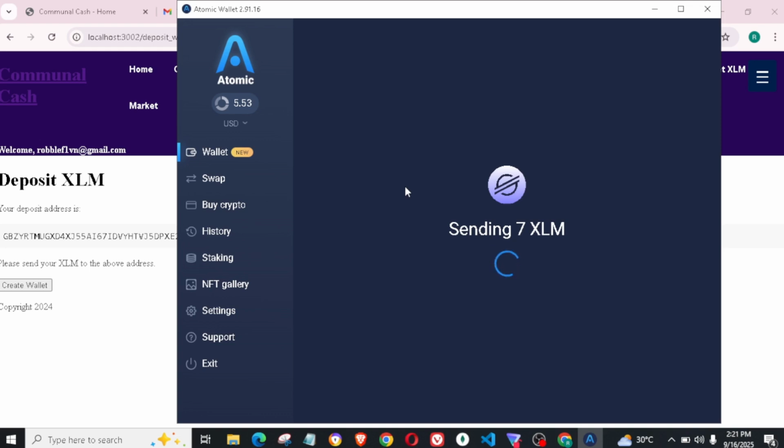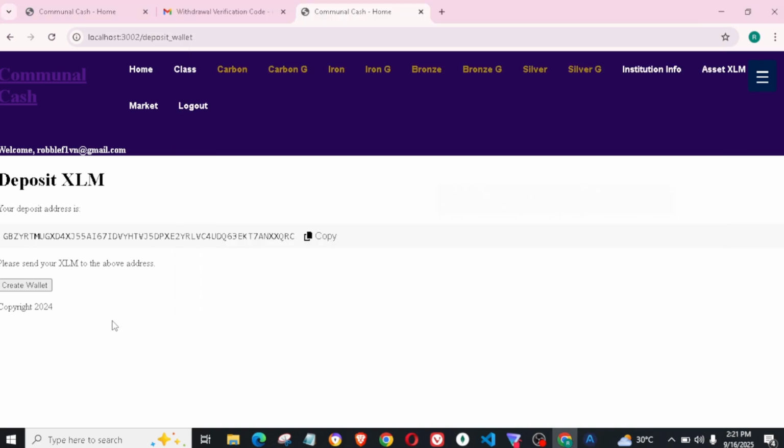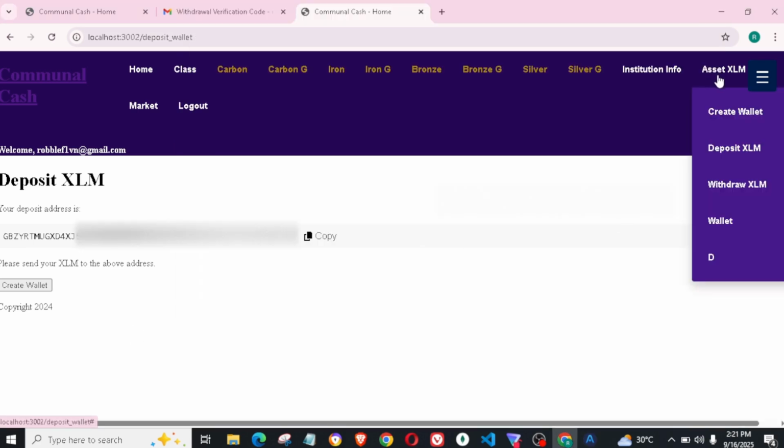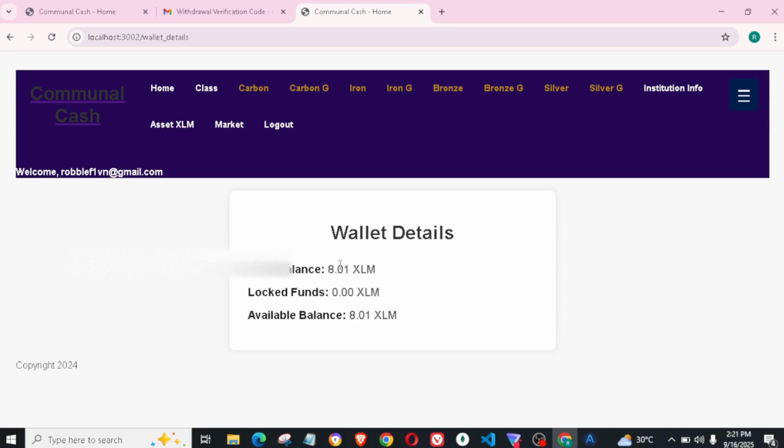It says processing. Okay, successful. So the money has been sent to my Communalcash wallet. So all I need is to come back here and click on wallet to verify the amount. To verify the amount, okay, I can see the amount, total balance. I have 8 XLM. Okay, so the money is now in my Communalcash wallet.